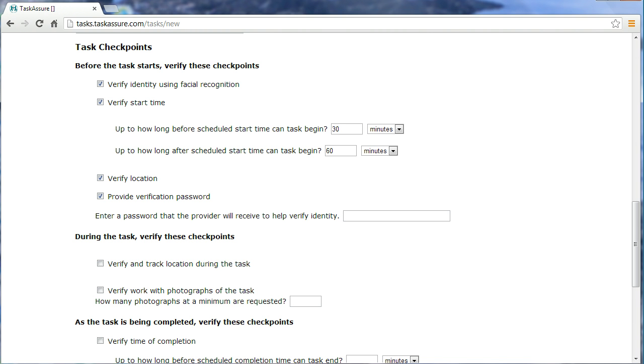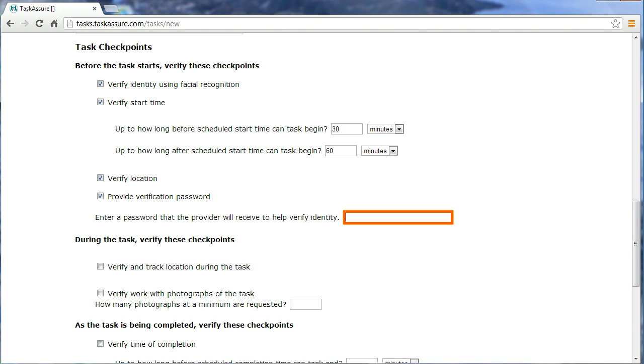So the way TaskAssure works is that if all of the task checkpoints are successfully confirmed, then we will provide a verification password to the provider's smartphone app for TaskAssure, and then they can share that password with the person at the entryway to the home. So this would be a way for a family to coordinate when they're providing services.